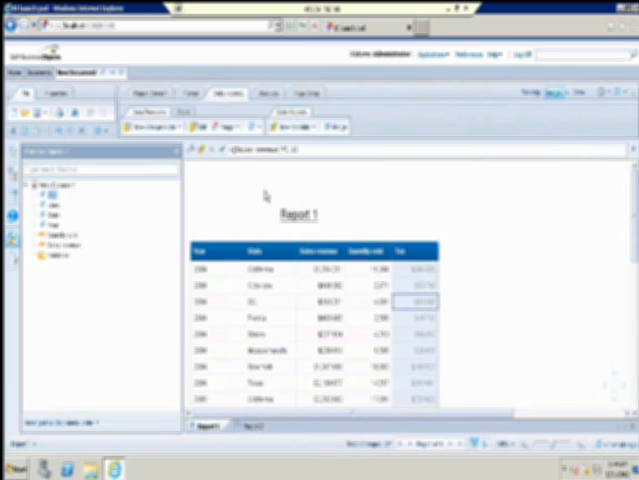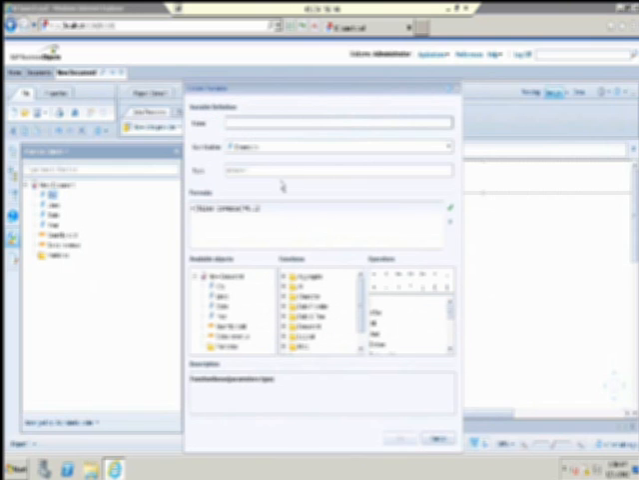Okay, the formula I am making it as a variable. Why do we need to create a variable? If you create a variable, I can reuse that formula in another report and in other blocks. So how to create a variable?